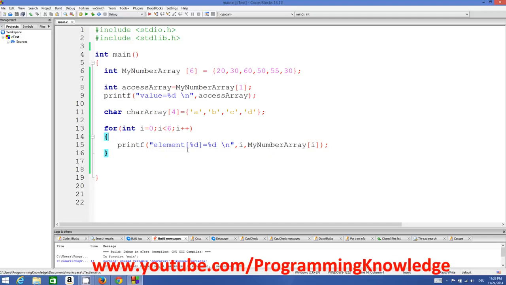Okay, now for example, you want to change any value in the array. For example, you are not happy with this 30 in the array, and you want to change this 30 to 45, for example. So you can change it like this. The index of this value 30 is 1.